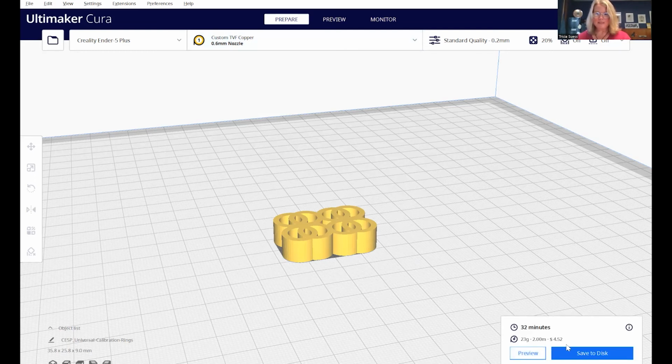So here we can see it will take 32 minutes to print the universal calibration rings. It will use 23 grams of material and cost $4.52.